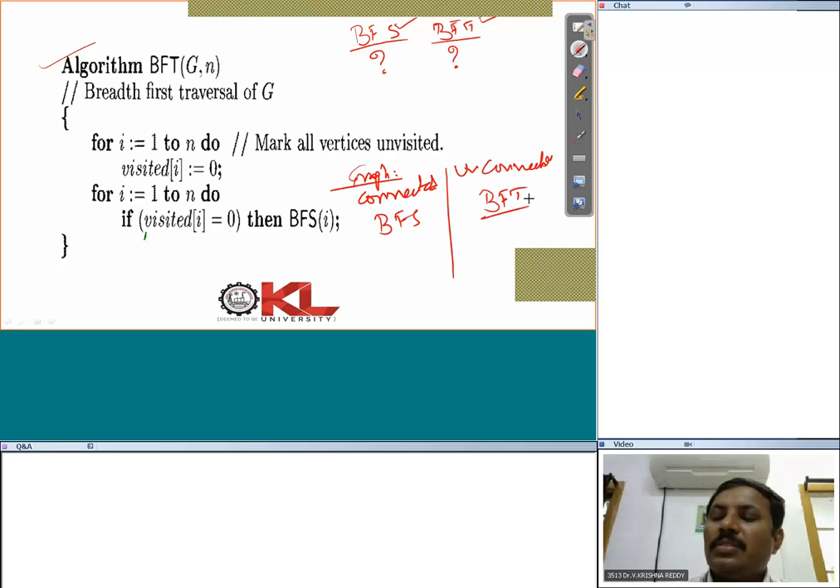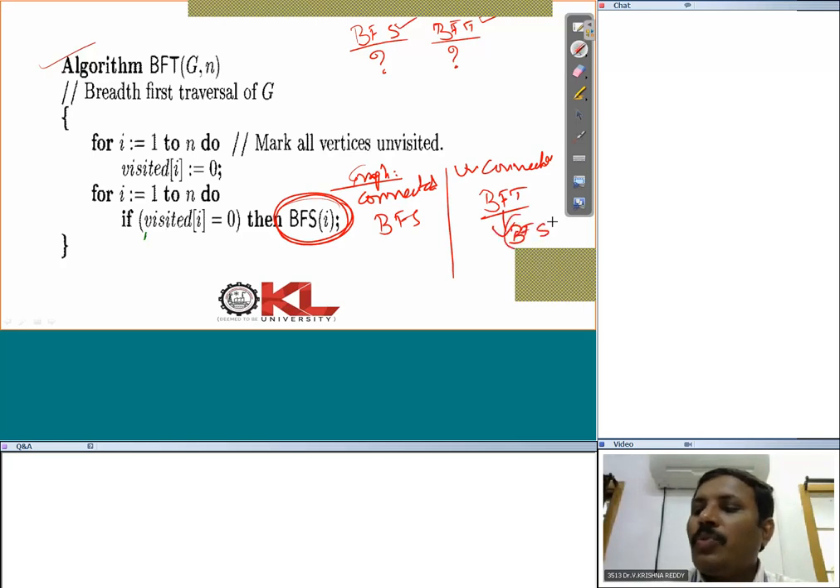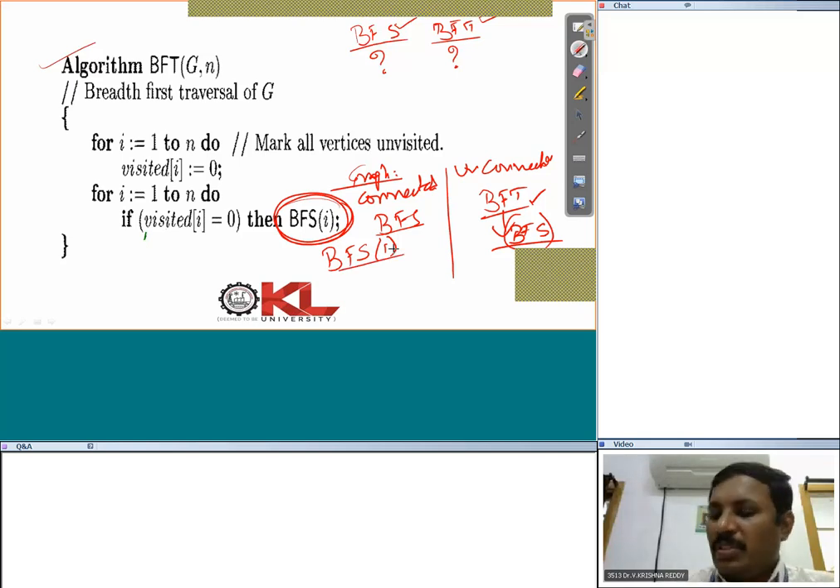BFT is not a new method. It is a method where we use the BFS algorithm repeatedly. In BFT, internally we use BFS more than one time. That is called BFT. BFT is not a new technique. In the previous example, with the first call only we visited all the vertices, BFS of 1. We never called BFS repeatedly in the previous example. What is the previous example?